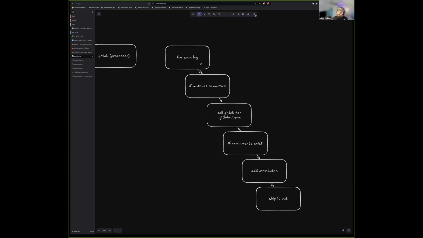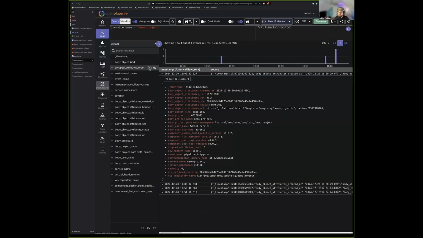But for each log, if it matches a set of semantic conventions and has a specific set of data for those semantic conventions, then we're going to reach out to GitLab, parse the GitLab CI YAML at that specific revision or hash. And then if the components exist, we're going to add attributes to that event and ship it out to the next pipeline. What does that look like in practice?